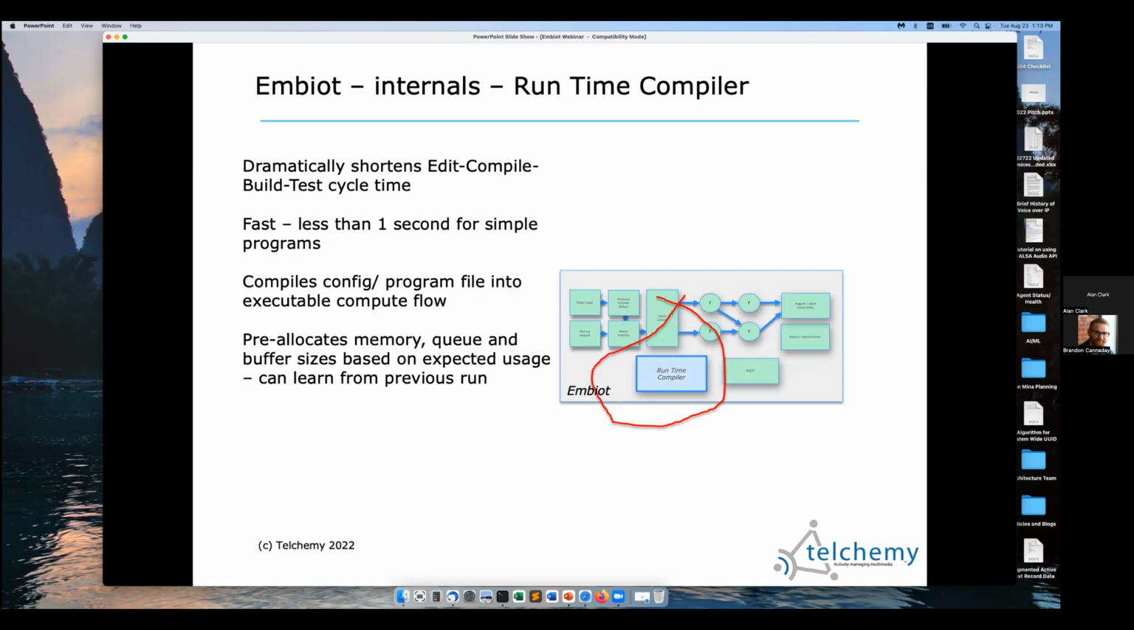For a small to medium size program file, it'll compile in a second or so, and it compiles the config or program file into an executable compute flow, pre-allocates memory and queue sizes and buffer sizes based on what it thinks you're going to need. When it runs, it saves some statistics on memory usage and buffer usage. So next time you run it, it'll size the buffers based on what it knew it needed from last time, as opposed to just its default values.